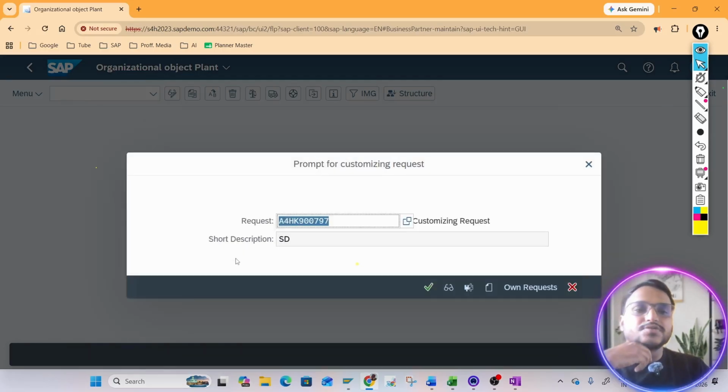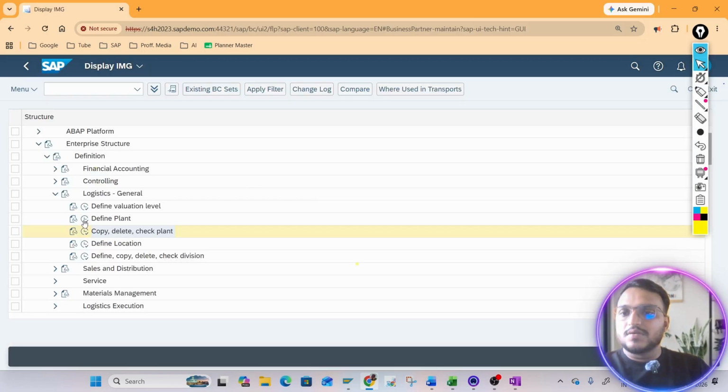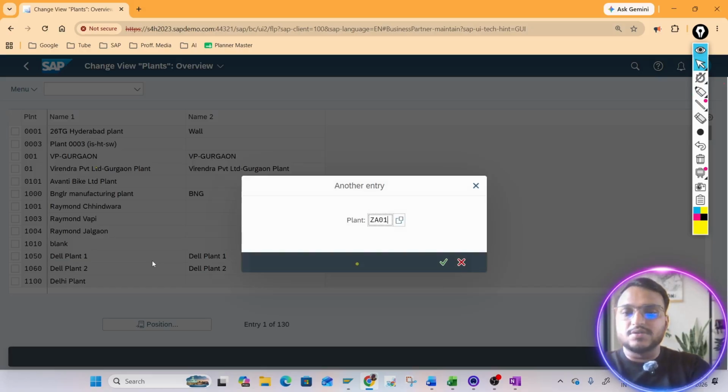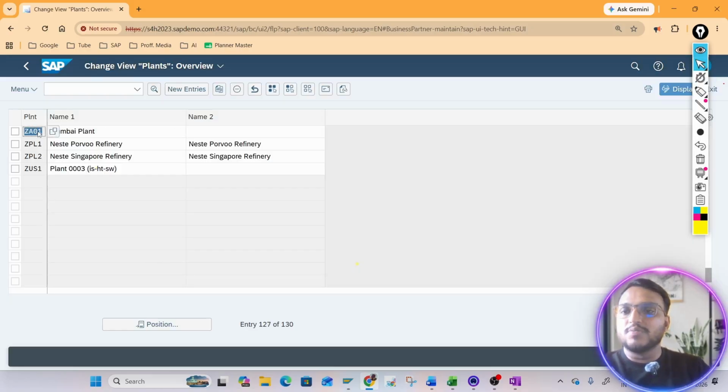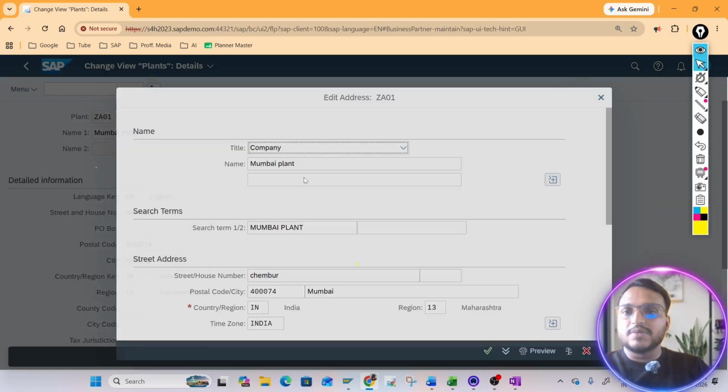Plant is also a big object, so it will take a bit of time, not as heavy as company code and sales organization. Once we have defined the plant, just come over here, define plant and click on position ZS01. Each and everything will be copied from your reference plant. Inside the reference plant, I have taken Mumbai plant and pre-filled all this address. In your scenario, it might be different. You just need to go here and rename it. Just save it.